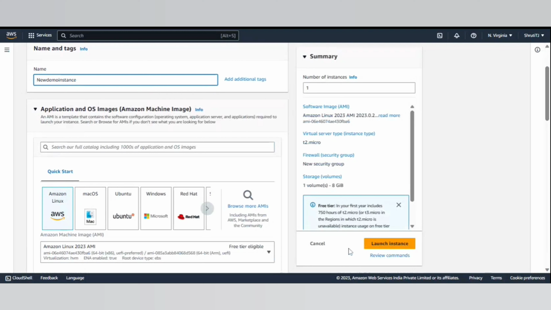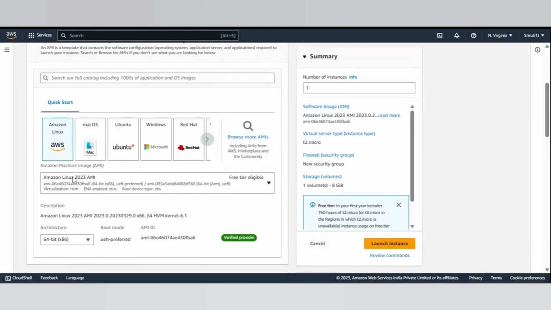There are a few images given for quick start. Otherwise, you can browse your customized AMI if you have any handy. So here I am selecting Amazon Linux. Let's proceed toward the various versions of that.